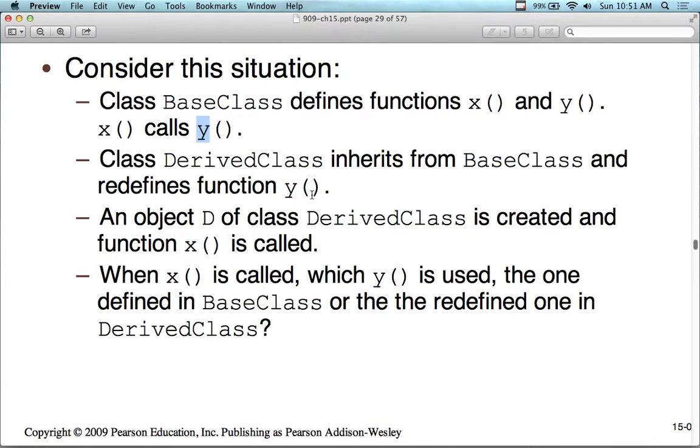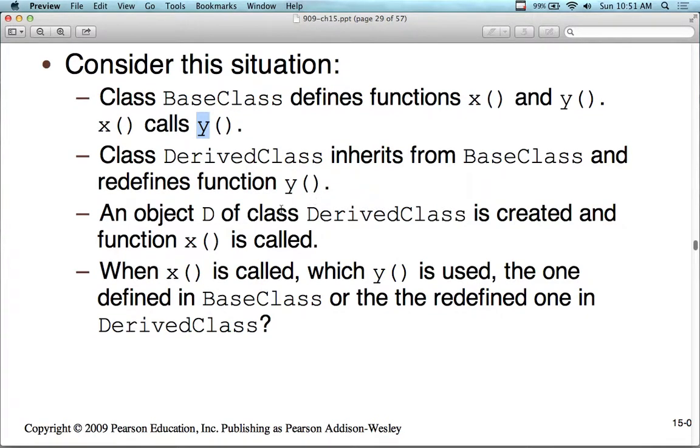X calls Y from the base. We redefined Y. An object D of the derived class is created, and the function X is called. When X is called, which Y is going to be used? The one defined in the base class or the redefined one in the derived class?